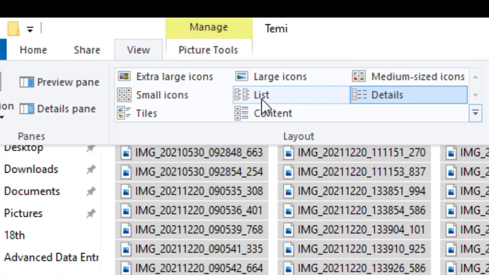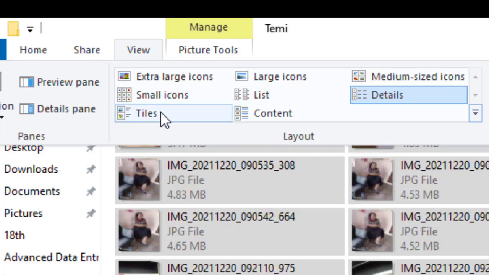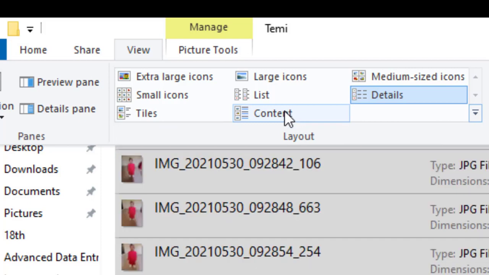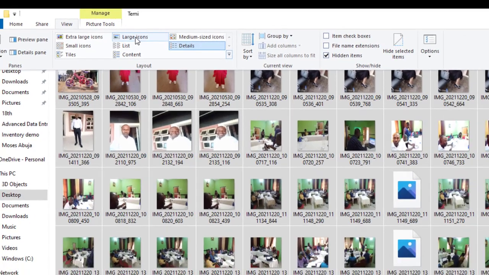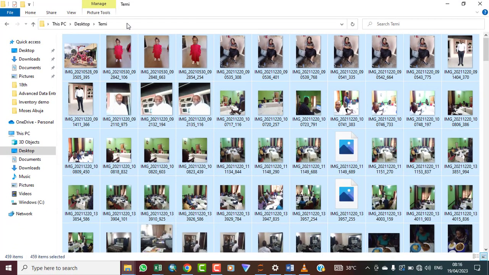I click on list, see how it appears. I click on tiles. I click on content. So these are how your pictures can appear depending on the one you choose. Let me choose large icon because that was how it was looking in the other folder. Then when you click on it like this, that is how your pictures will appear.